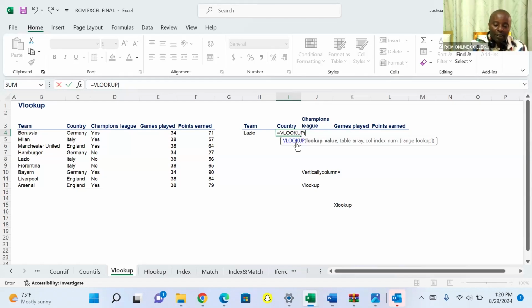When you tab, this VLOOKUP goes right inside here, and now it gives you the expanded formula, of which the very first thing they want you to do here is to get the lookup item. What item are we looking up for? We are looking up for Lazio. And this Lazio happens to be part of column H.